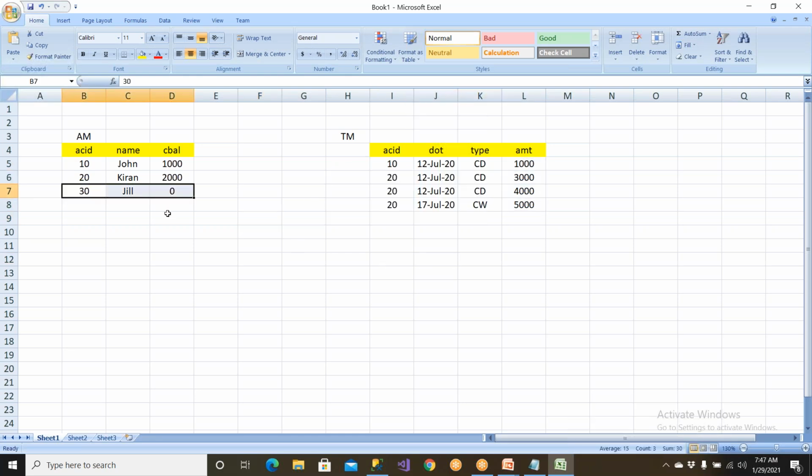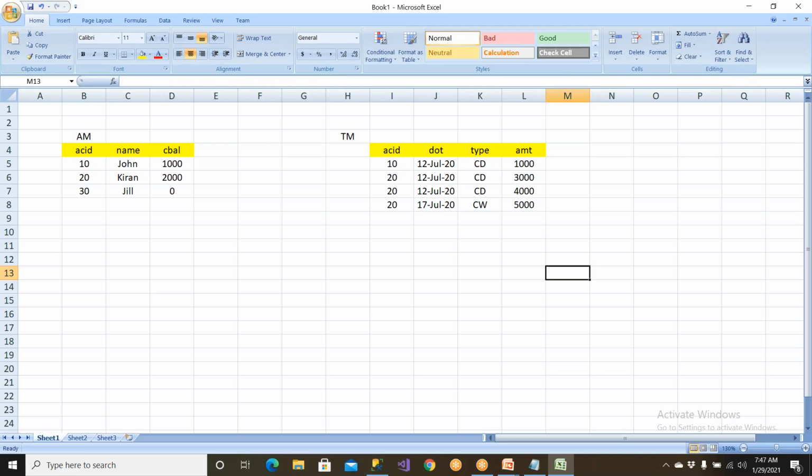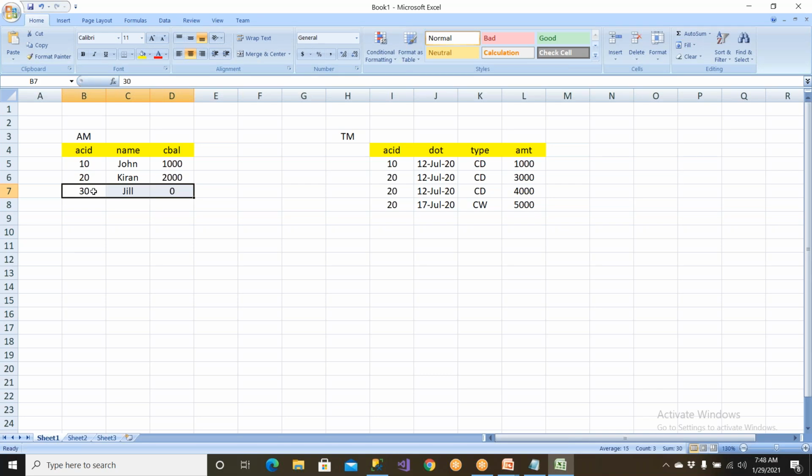This guy who opened the account, Jill, did not do any transaction. So what is the query I want to know? List the names of the account holders who have done the transactions. Clear? So I wanted to go in for matching data. When 10 and 10 match, this guy is doing the transaction. 20 and 20 match, so this guy is doing the transaction. For 30, there is no matching value, right? So when you apply a left outer join and use the null values, you should be able to know this guy did not do any transaction.